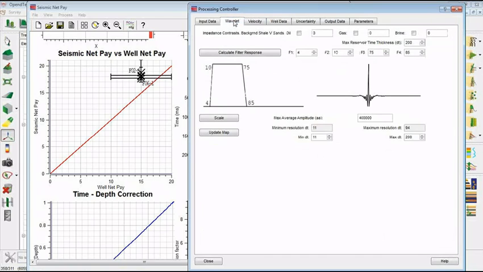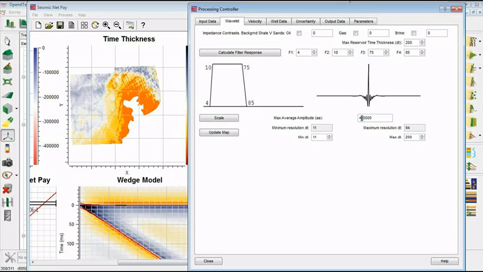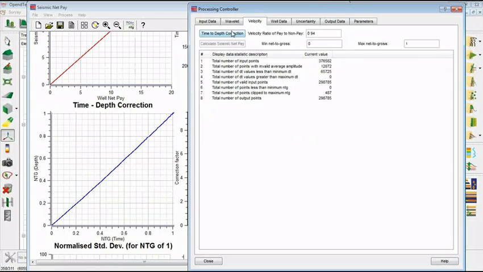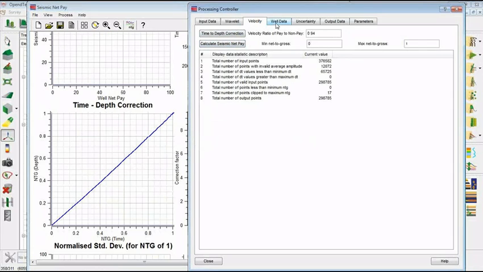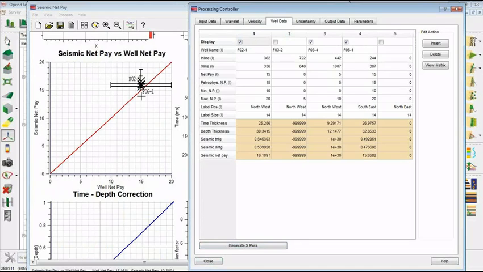So I will go back to my wavelet and to the scaling. I will put it back to 405,000, scale it again, update map. We have to go again through all the tabs, but that's a relatively quick process. Generate cross plots, and now I see that my seismic net pay versus well net pay corresponds a lot better. Of course, be careful there. There are a lot of reasons, already mentioned, that the seismic net pay does not necessarily correlate with the well net pay, but if you see a systematic shift, it's worth working a little with the scaling factor to get that calibration right.